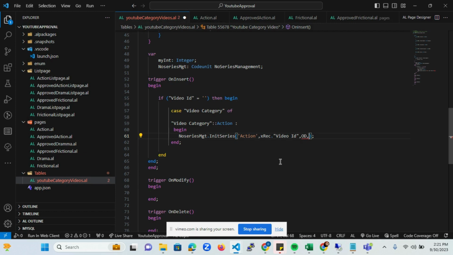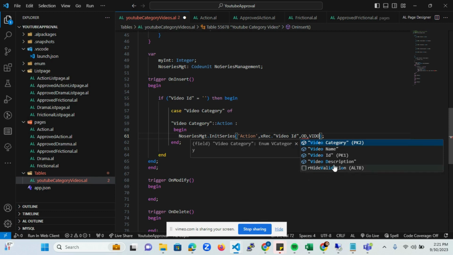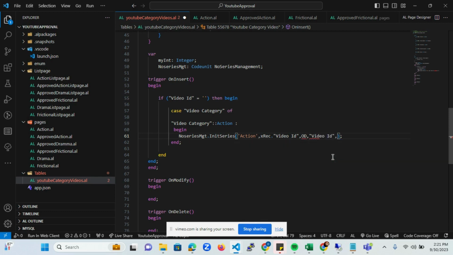If you have worked with the front end on number series, you should understand that you could give a number series within a date duration. You can say maybe from today till next week, you want this number series to exist. Since we're not using any dates, we want it empty. We use OD. The next one is, which field do we want to give this number series to? We want to give it to the video ID, and then we need the number series itself.